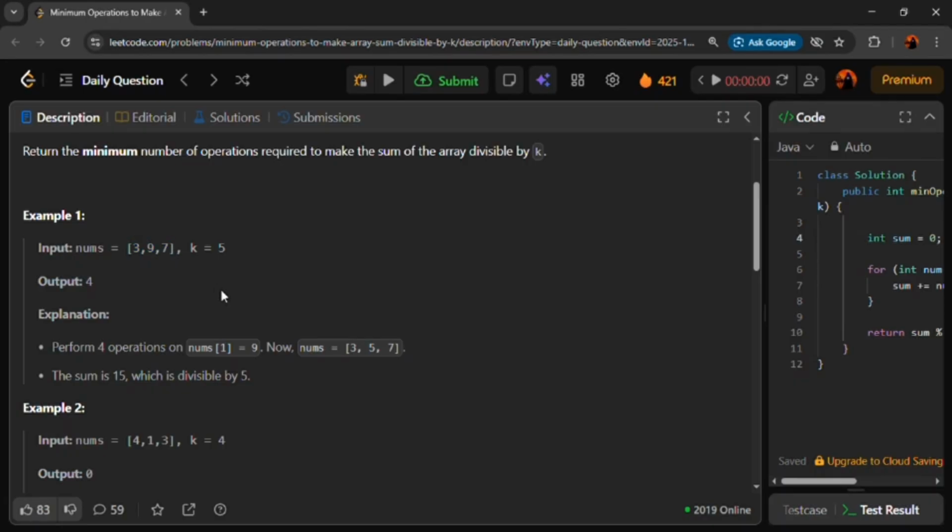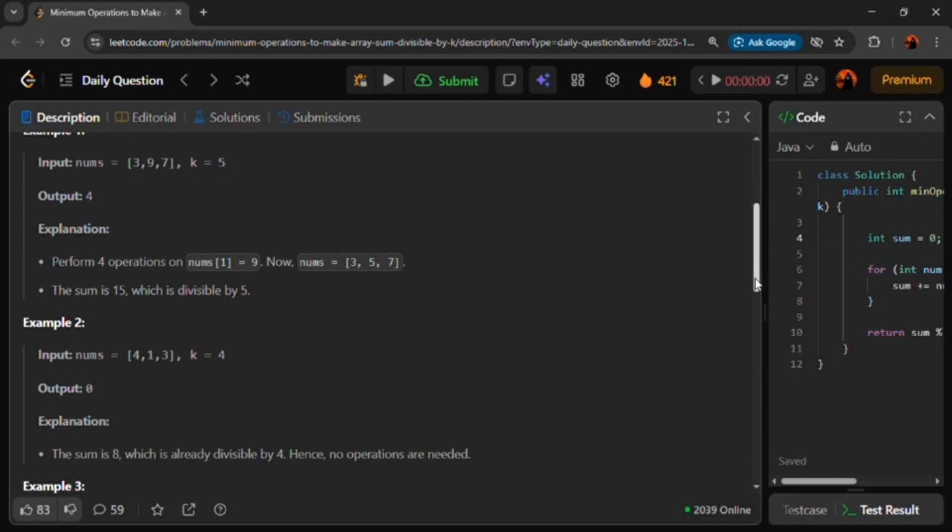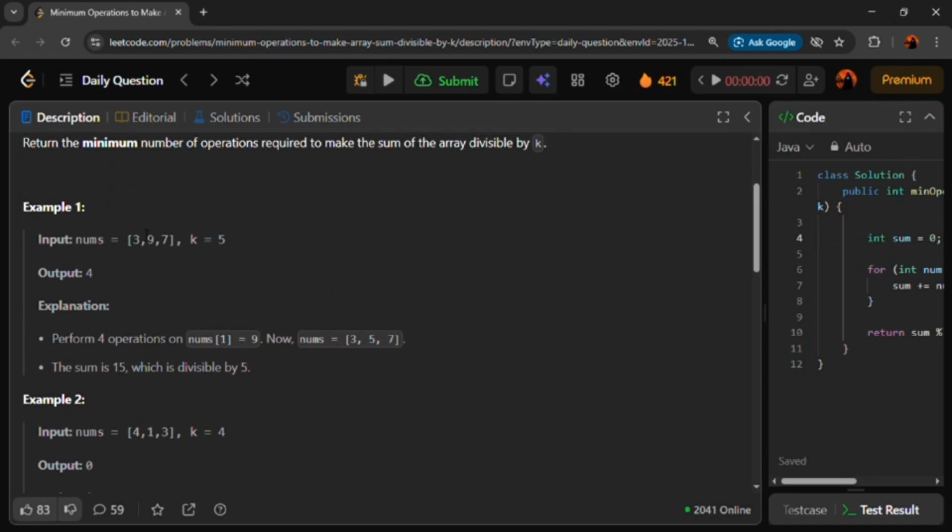We have to do a decrement of 1 on any element so that the total sum becomes divisible by k equals 5. Firstly, what we can do is perform 4 operations on nums[1], that is 9. So nums becomes [3, 5, 7]. Now the total sum of this nums is 15, and 15 is divisible by 5.